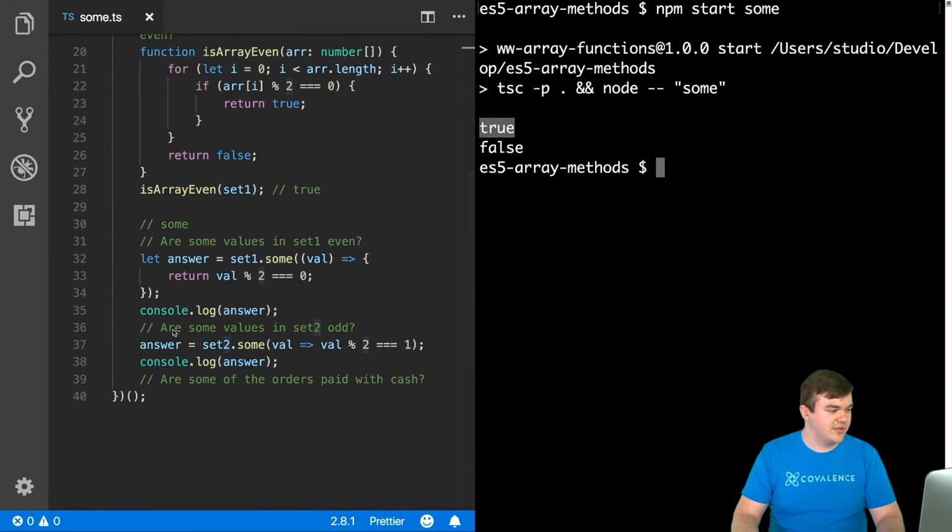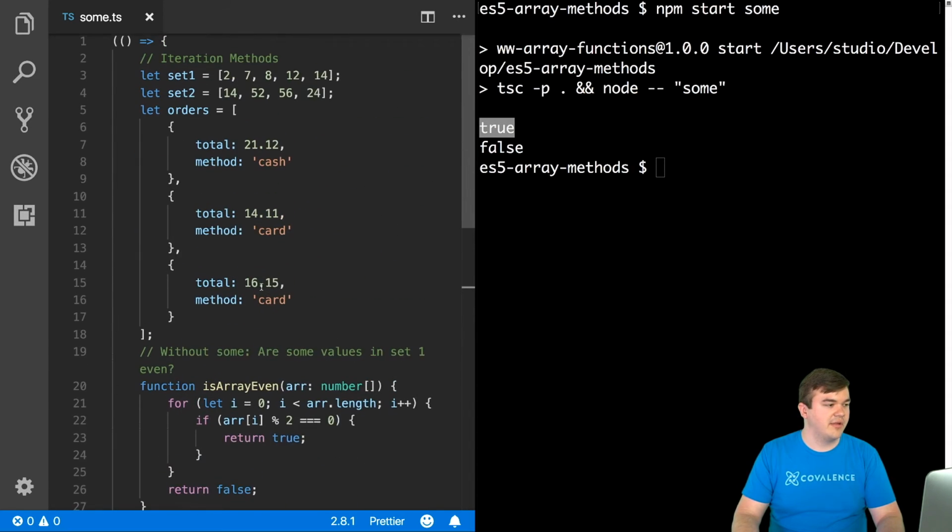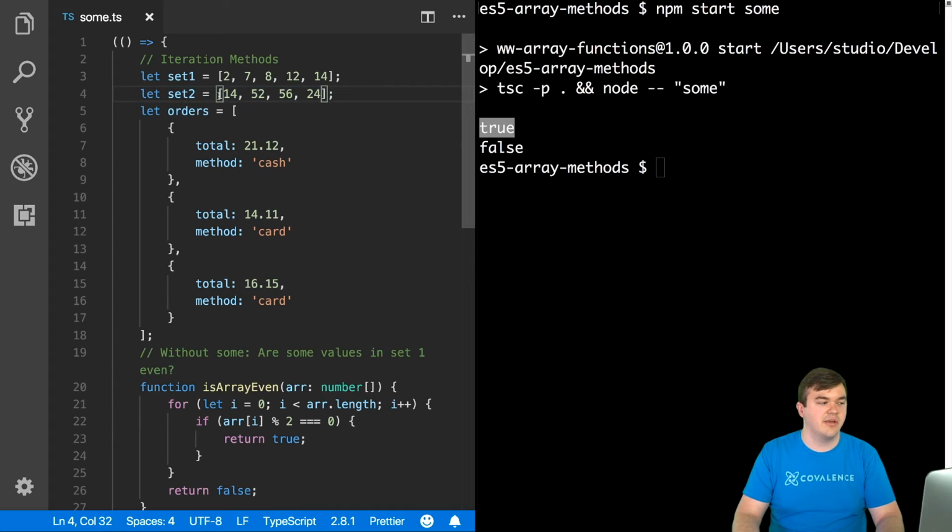The next question was, are some values in set2 odd? So let's take a look at set2. Is this one odd? No, no, no. So we never encountered one that passed the truth test. Are you odd? So because of that, the entire function returned false. The answer was false.